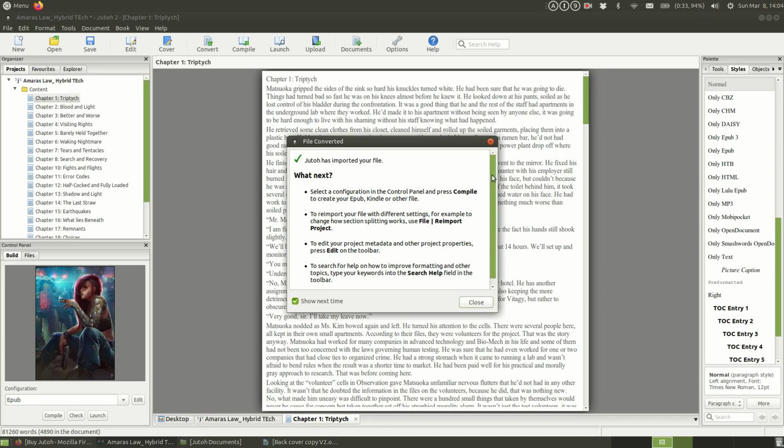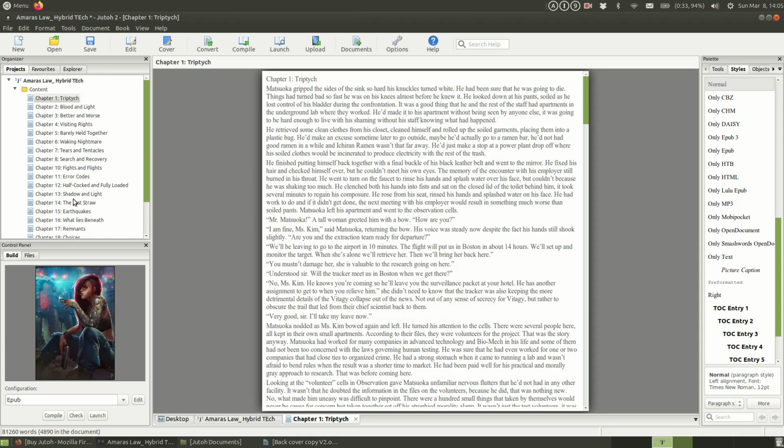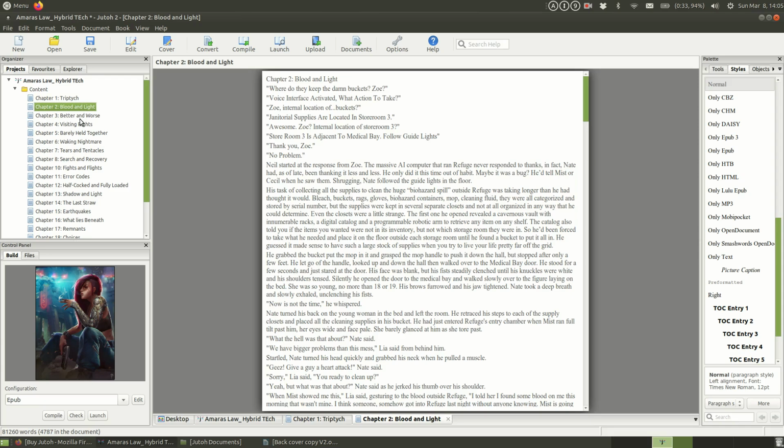So now it tells you what you can do next. After that, you can select the configuration. You can re-import a file with different settings. You can edit your project metadata, and so on. I always make sure that this is here so that it tells me that every single time. Now you can see here it's split out on the left-hand side, all of my chapters.